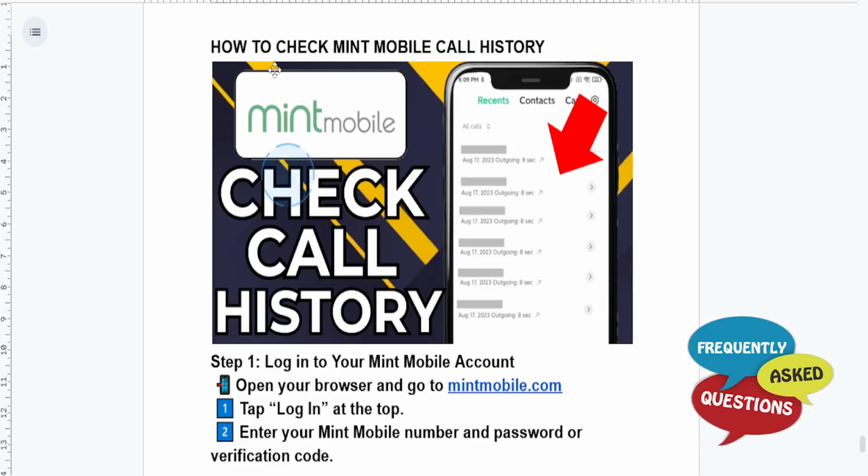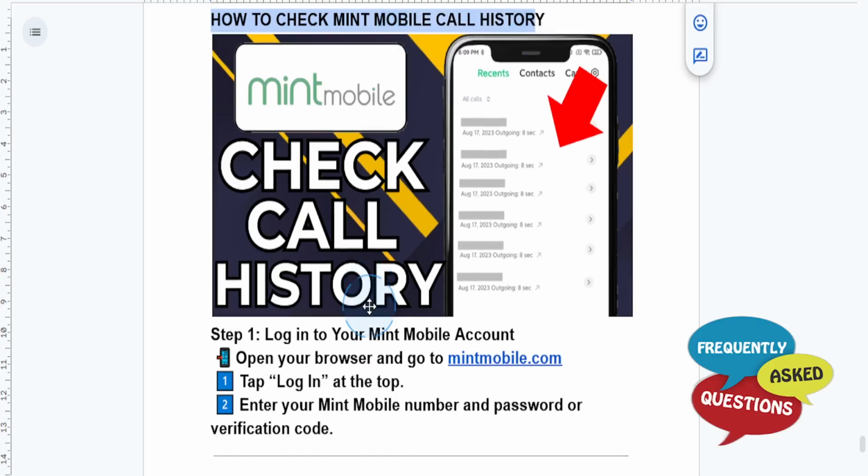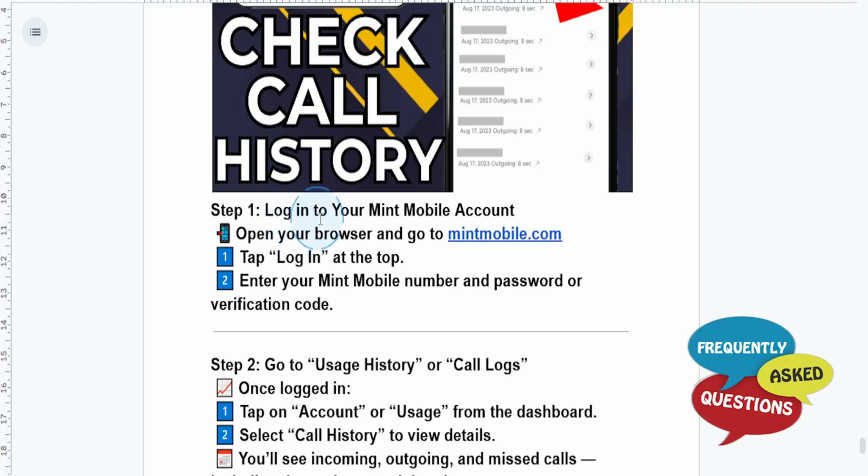Hey guys, in this video we're going to go over how to check Mint Mobile call history. Now first, you need to log in to your Mint Mobile account. So you can open up your browser, go to mintmobile.com, tap on login at the top, and enter your Mint Mobile number and password or your verification code as well.